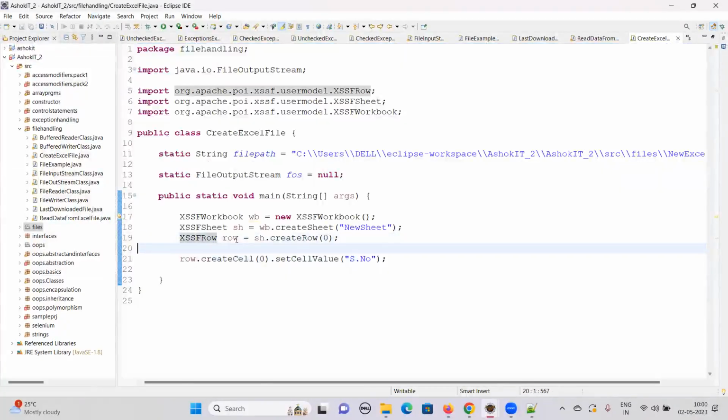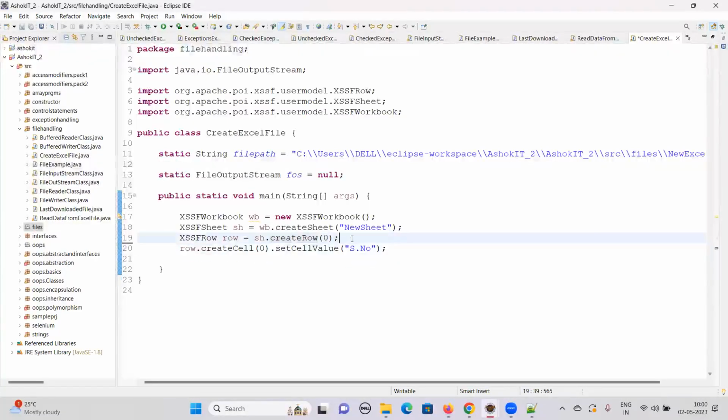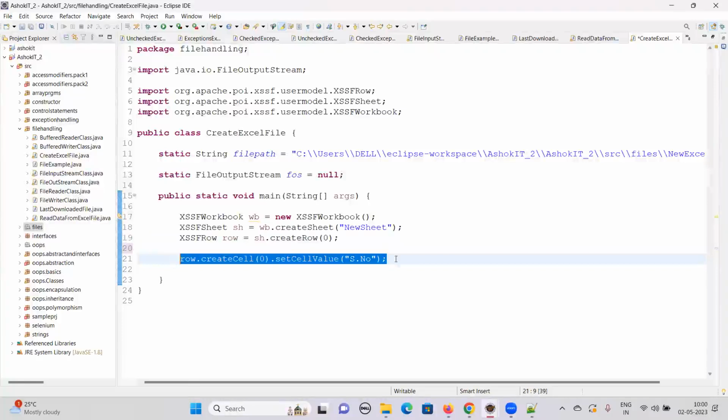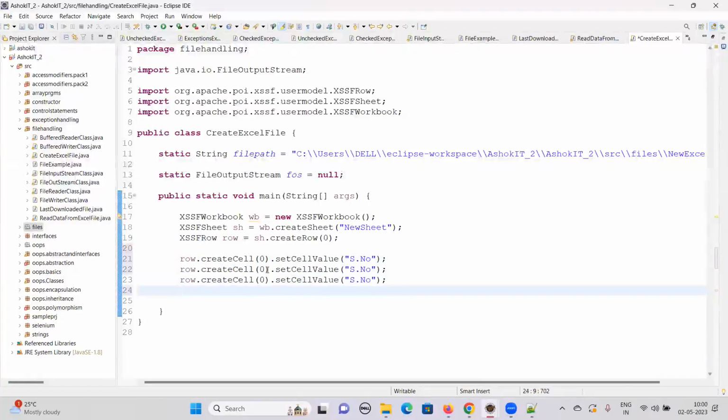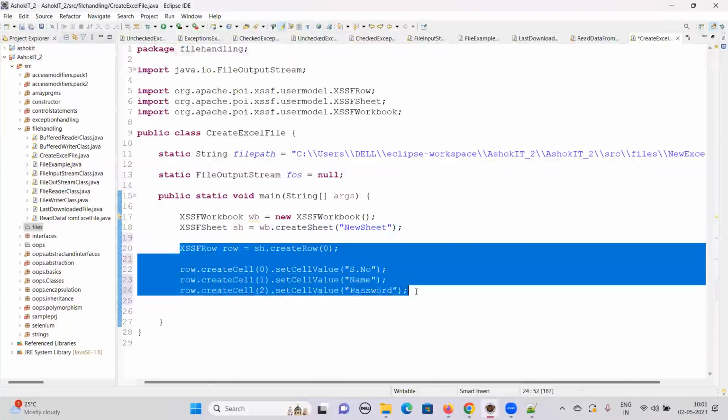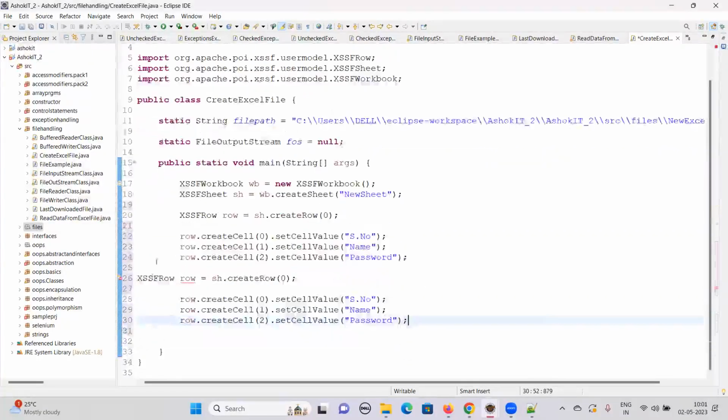Okay, so first what we have done is we have created the sheet. This is the sheet I have created and I'm creating the row. This is the first row and first column. Now I'm going to create another column. Likewise, I'll create 4 columns: serial number, name, square. So I'll repeat the same thing here.